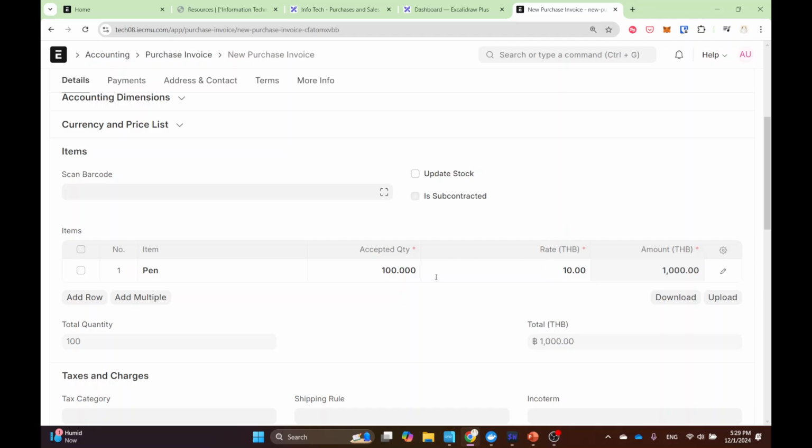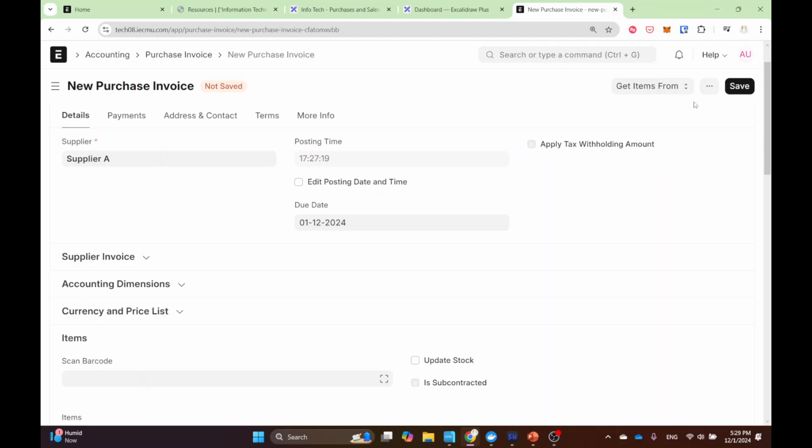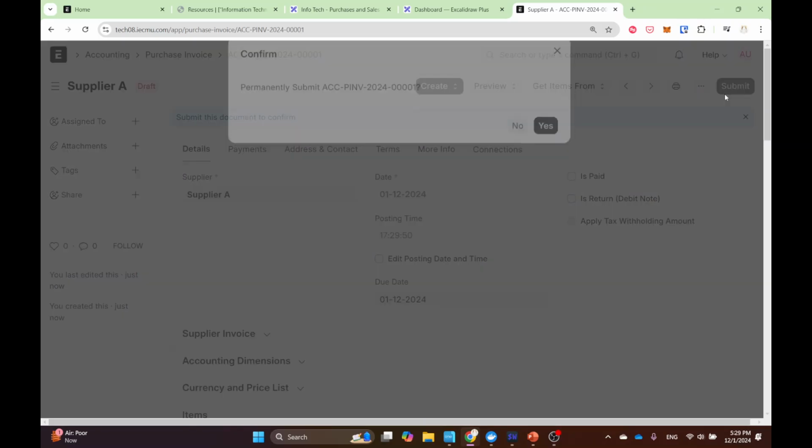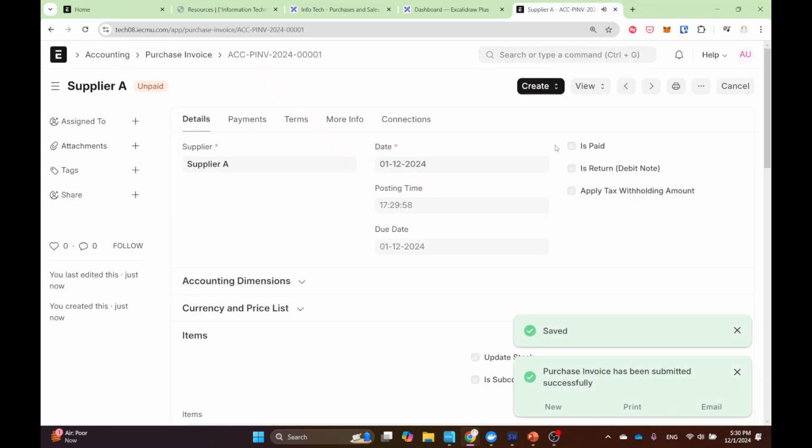All right, so we'll talk about other things later on. Let's just save and then submit, okay? Everybody good? Okay, so as you can see, if you receive an invoice from someone, you are liable, you are obligated to pay. That's why if you haven't paid it yet, it says unpaid. Make sense? You get an invoice, you gotta pay the invoice, right?